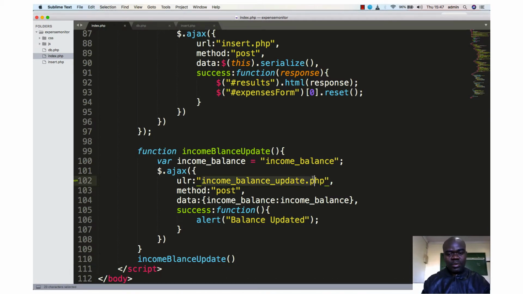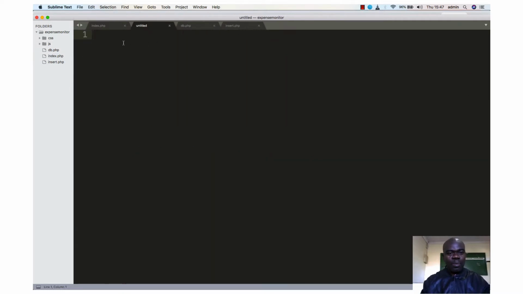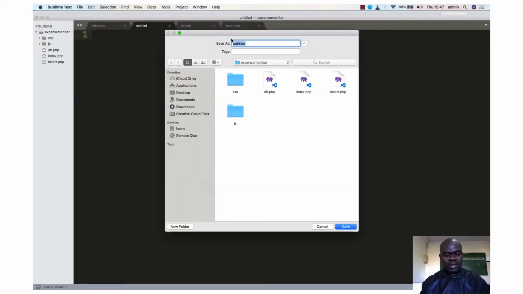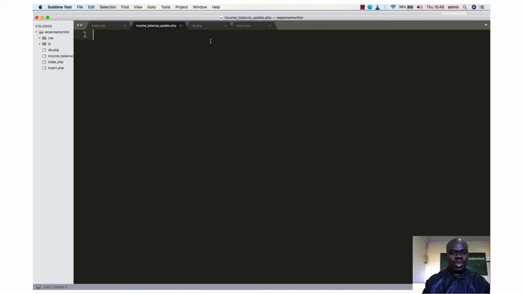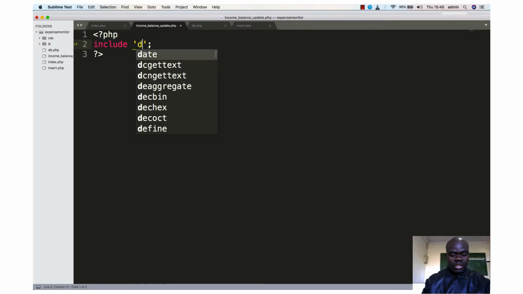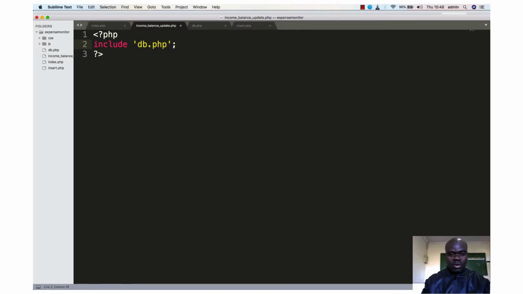So let's create this before we get errors. I'm just going to copy with Ctrl+C, then I'm going to click here on new file, then save. When this pops up, I'm going to paste in incomeBalanceUpdate.php, and I'm going to click save. So here I'm going to add in the PHP. I'm going to include the database connection db.php, since we'll be going to the database to update the database.